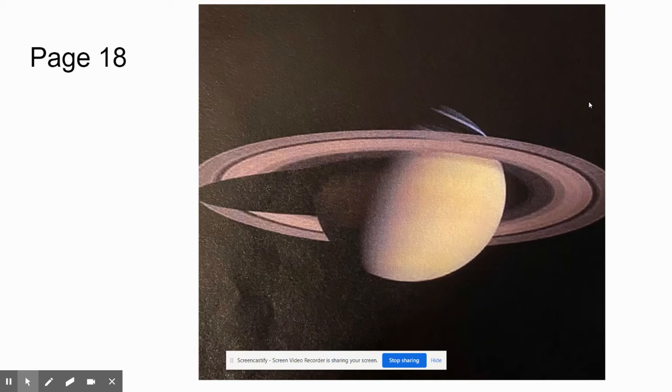Interesting. Let me read that information on page 18. Saturn. Saturn is the sixth planet of the solar system. It is easy to recognize because of its large, visible system of rings. The rings are made up of millions of pieces of ice and frozen gases. Saturn also has dozens of small moons that orbit it.